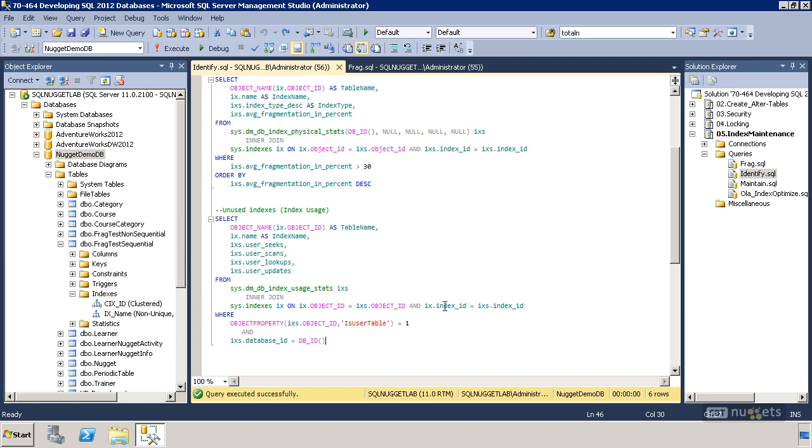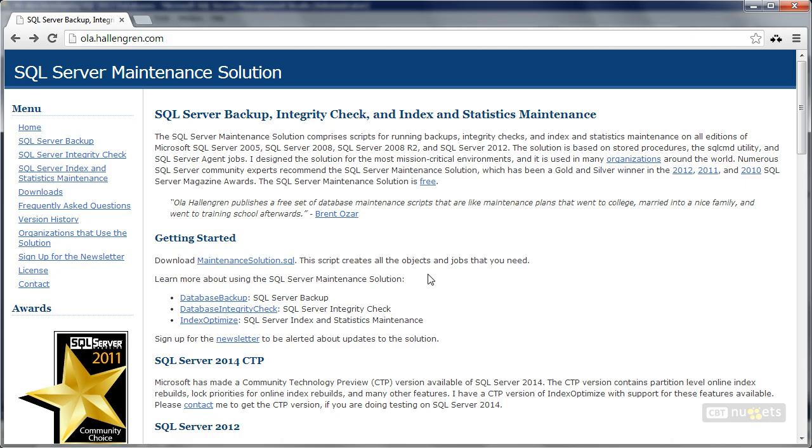Now, the last thing I want to show you here has nothing to do with the exam or the certification, but it's a great real-world solution for index maintenance. So you're out there, you're in the wild, you're looking for a good solution, this is the one. So let me take you over to the website here, ola.hallengren.com. And he's got scripts that cover backup, integrity checks. The one we're interested in here is going to be index and statistics maintenance, but it's won many community choice awards simply because it's flexible, it's easy to use, and it's free. Big one there, right? It's free.